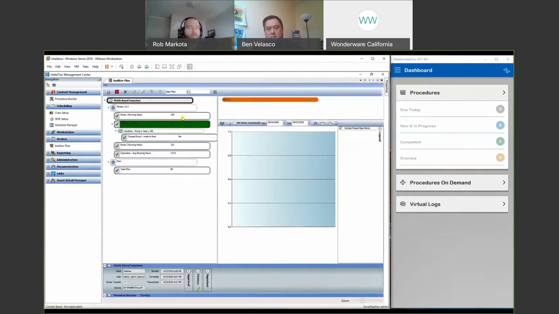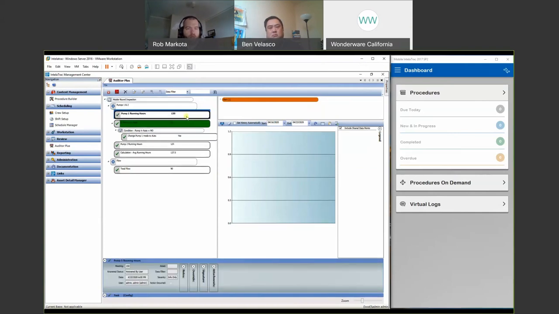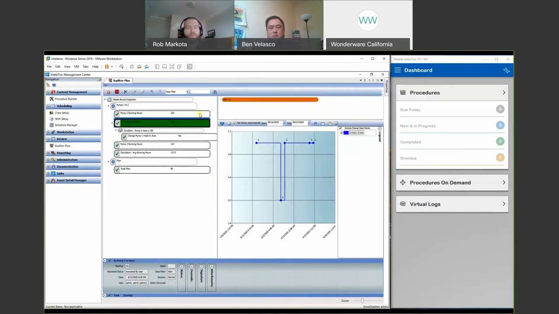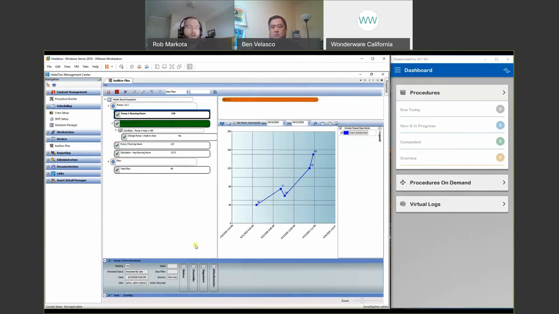And so you can see on the left hand side, these are all the inputs that the operator, us, we just entered in for that round. We have the pump running hours, pump two running hours, and then the automatic calculation. So one of the neat things you can do is click on one of the inputs and apply a historical function to it to view the rounds over the last time period. So we can see that this is a graphical representation of the rounds that we've entered.